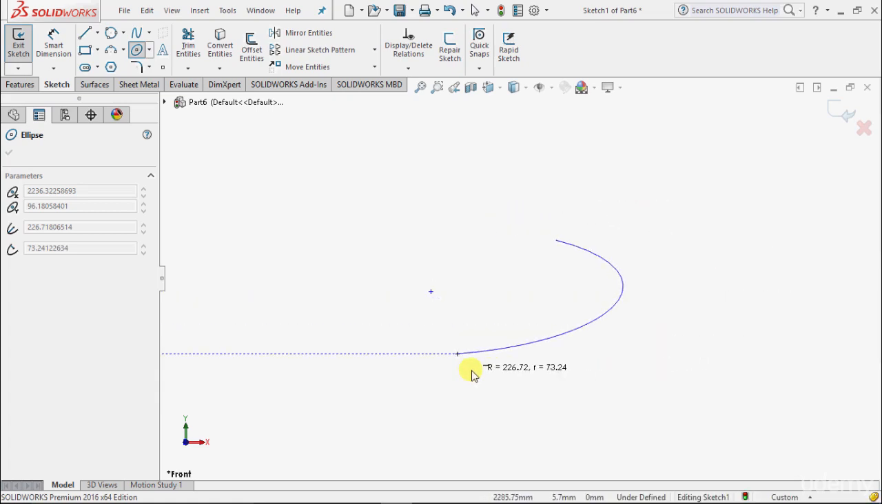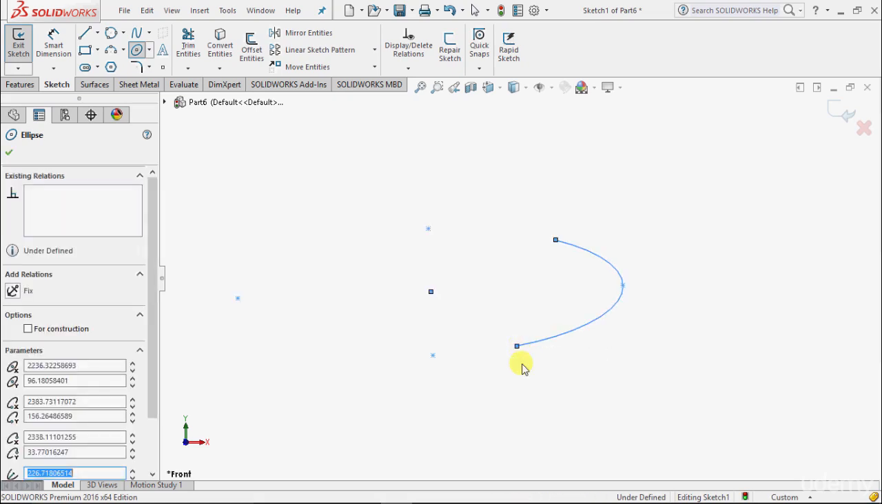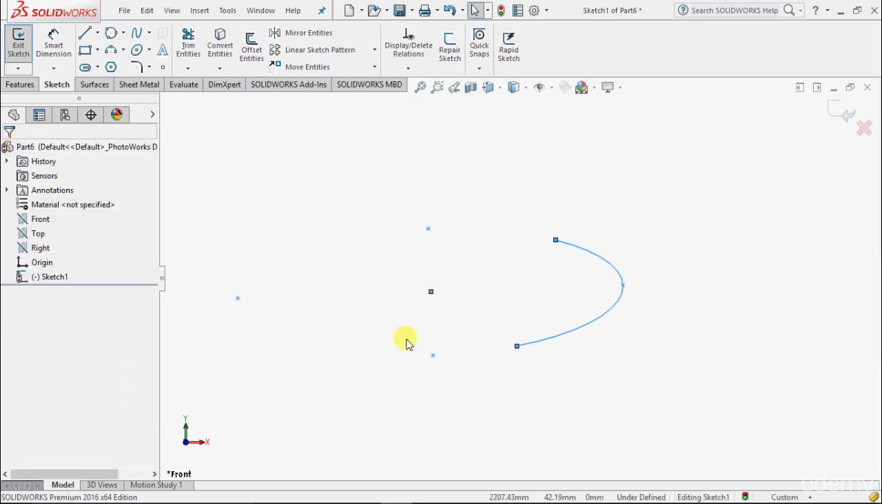Now we have to define the arc of this ellipse. We have specified the first point of this ellipse, and then this is the second arc of this ellipse. Suppose I place it here, and this way we have specified the ellipse as a partial ellipse, and click OK. This way we draw the slots.